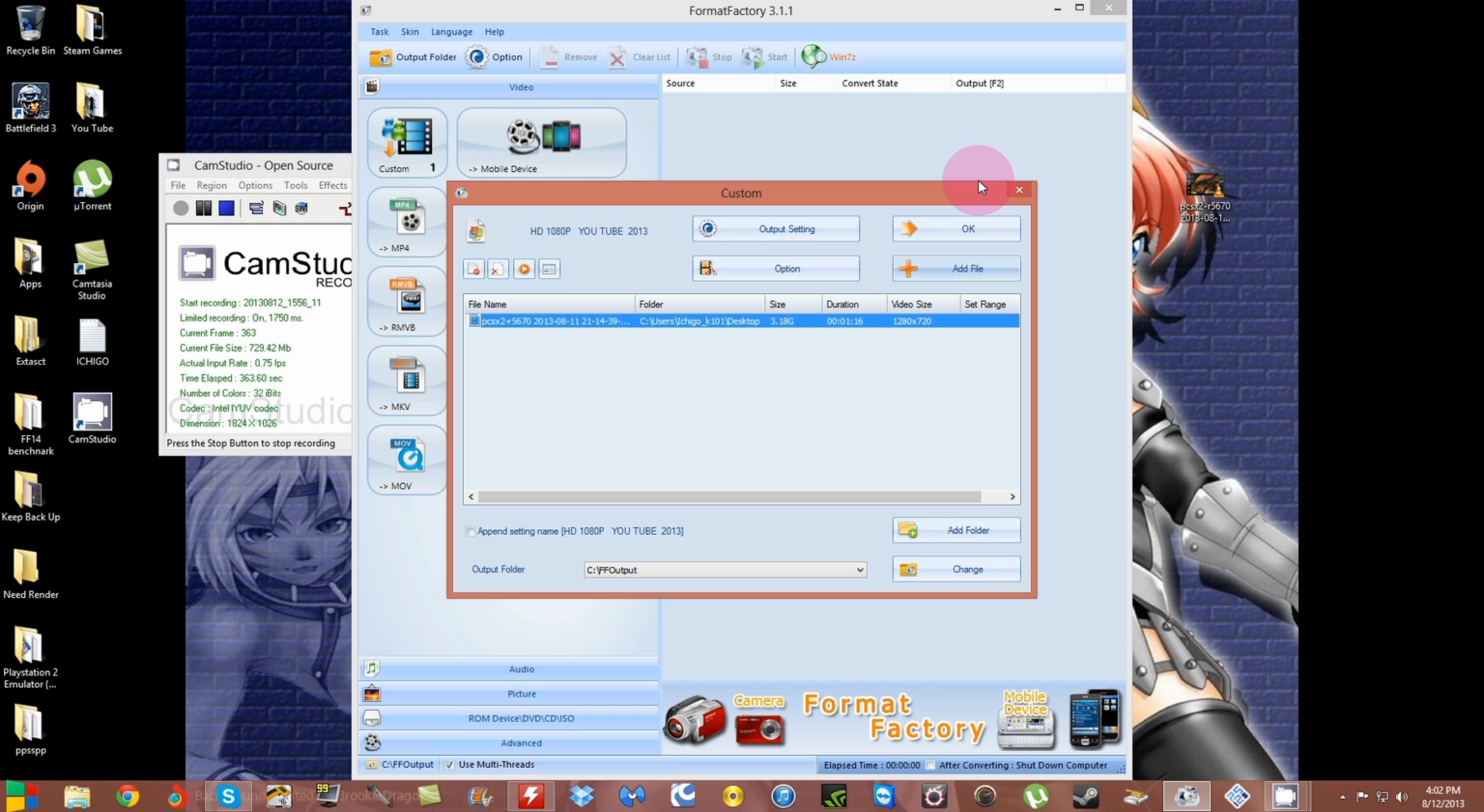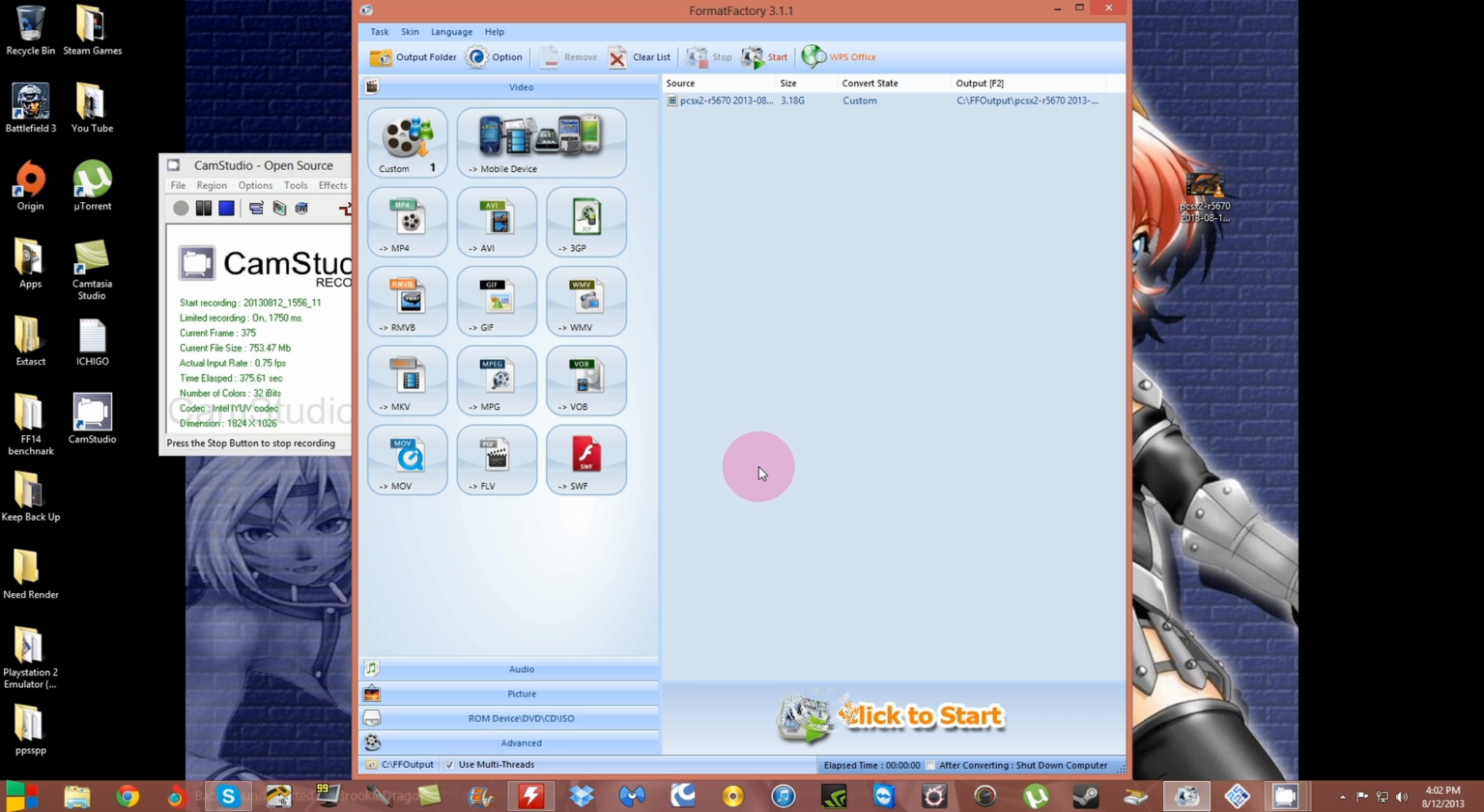You can add multiple files here, but I prefer you not to. You can, but I wouldn't do more than 3 because it takes forever. Now, before you hit start, this depends on your system performance, but you see there's a little option called use multi-threads. You can probably do this on a dual core, but it's going to use a lot of CPU.